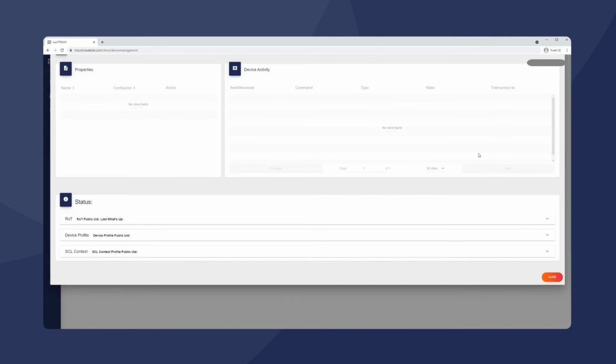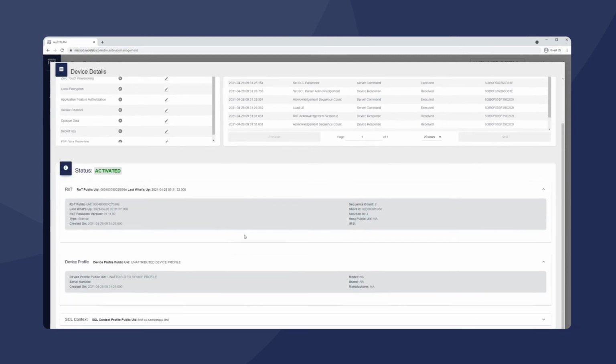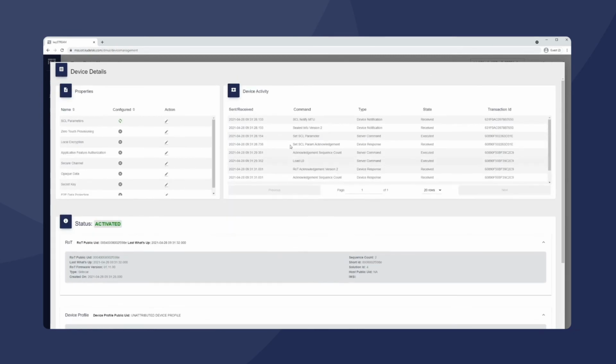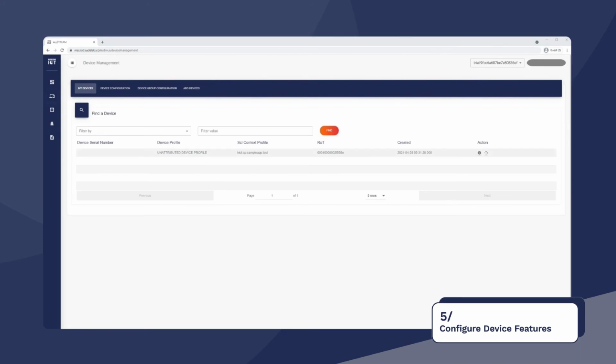And if you look inside the Device Management section, you'll see when it was registered into the system. Under Details, we can see all the low-level details about the root of trust, about the device profile, the serial number. You can also see the device activity, all the interactions that happened between the Keystream portal, the backend, and the device.